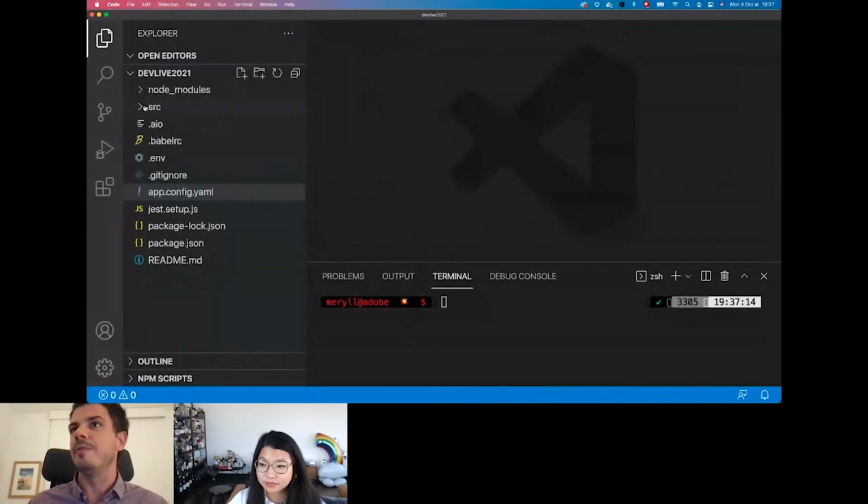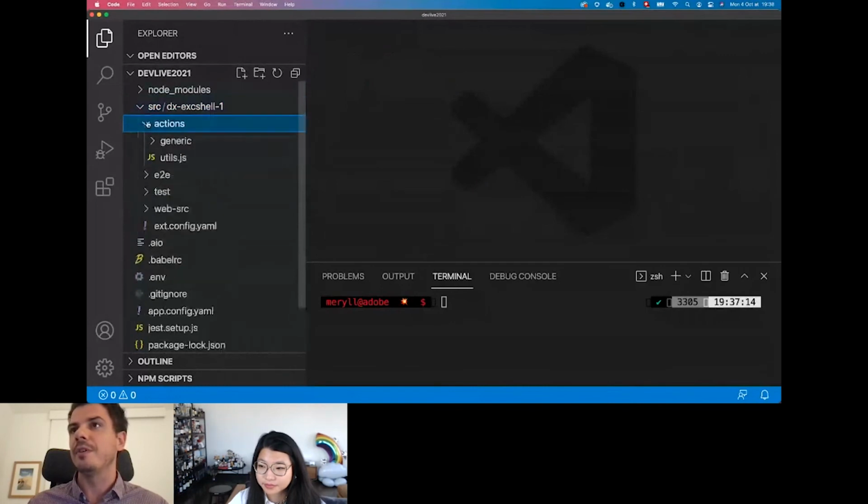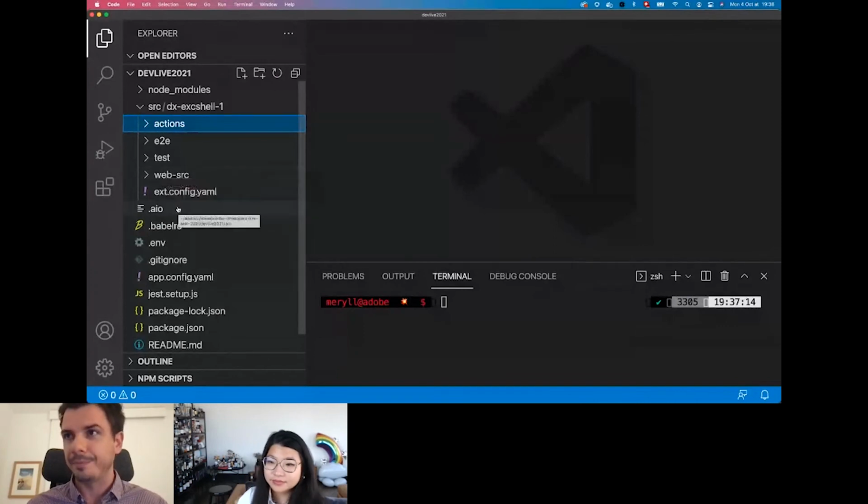So if I open the folder, I see more about the extension code itself. I see the actions folder that holds all the runtime action specific code, which will be deployed to your runtime as microservices. I see the e2e and the test folders, which respectively hold the end-to-end tests and the unit tests for your runtime actions, with code coverage of 100%, just for you. Of course, if you modify the code, you have to update the test as well. And the web-src folder, which is the React Spectrum-based SPA that will be the front of your Jamstack app.